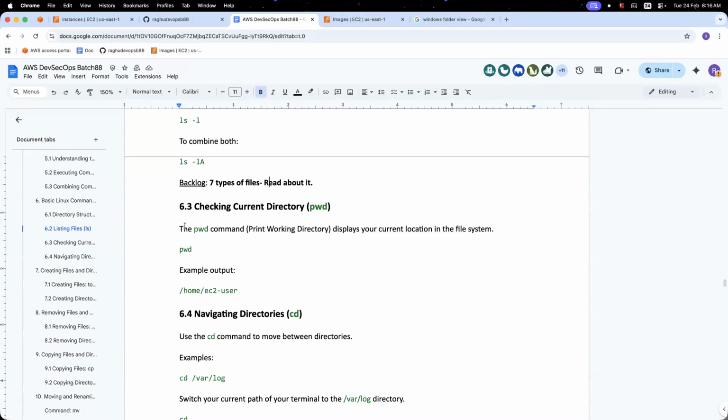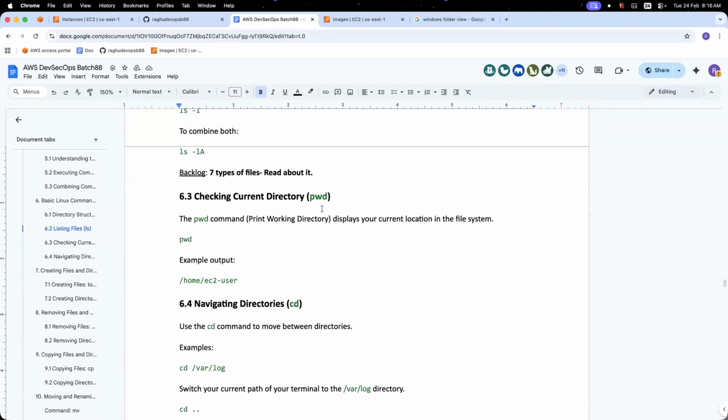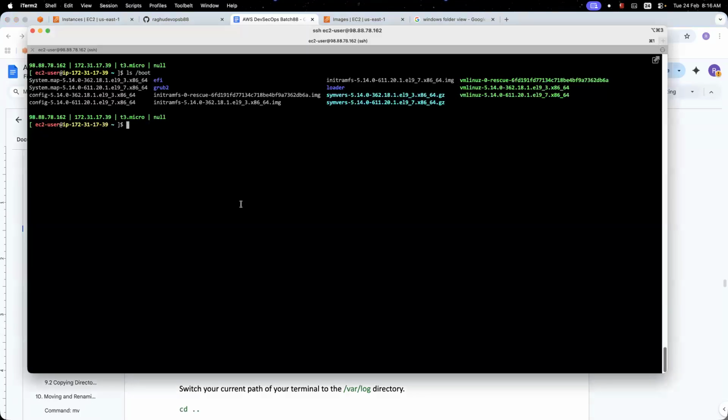The next command we are going to talk about is the pwd command. It will show you which directory you are in, the present working directory. By default the prompt shows the tilde symbol, which means you are in your home directory. If you give pwd, it shows the actual path. You can also avoid pwd, because if you go to, let's say, cd /boot, the prompt shows you are in boot only. So there's no need to give pwd all the time.